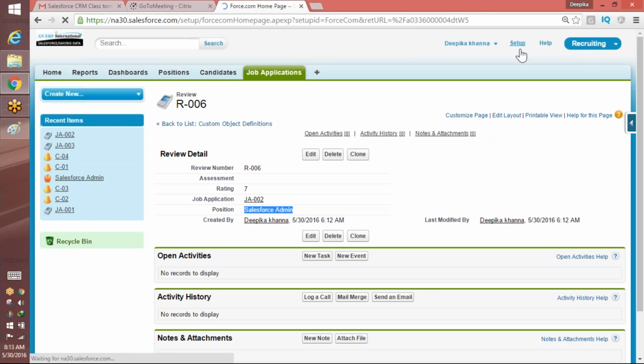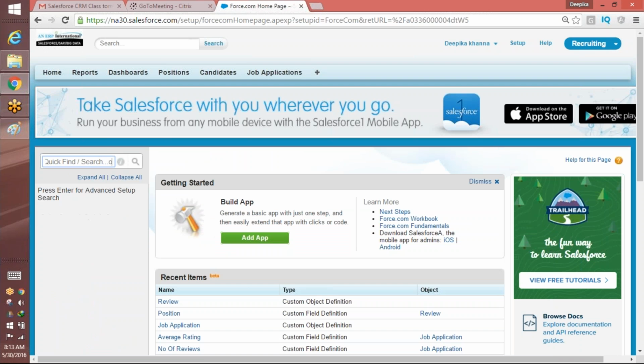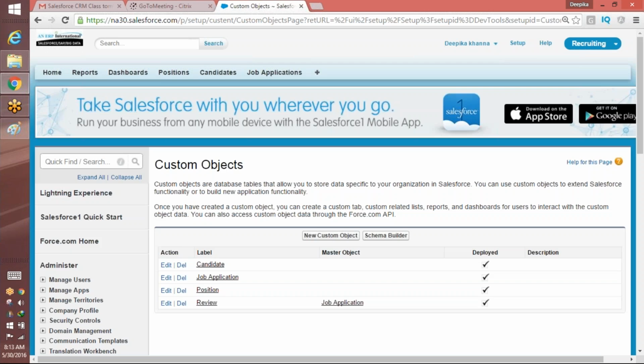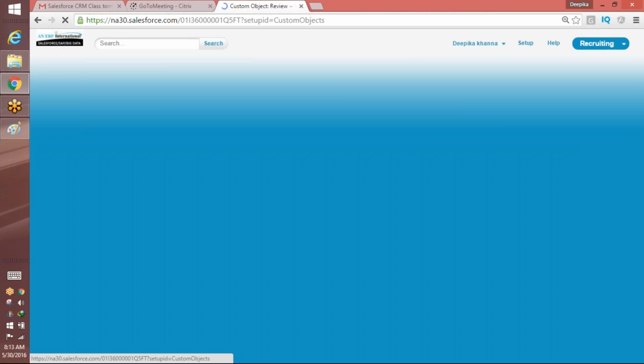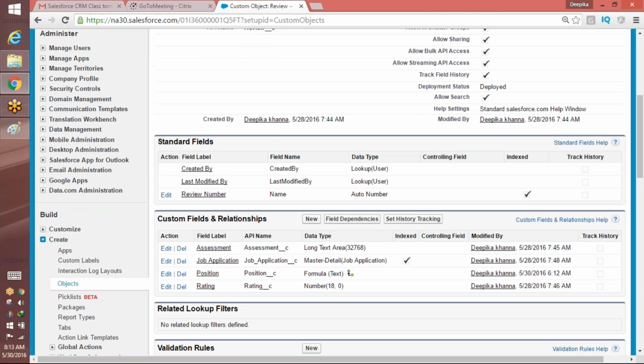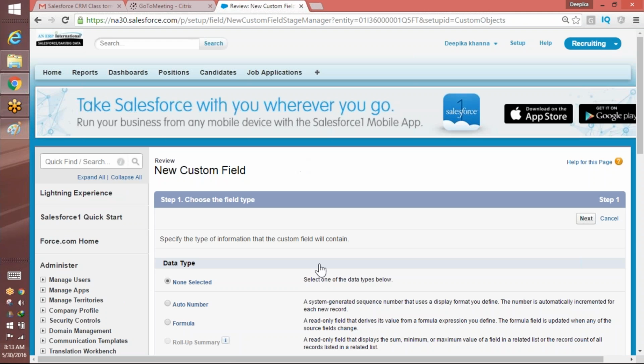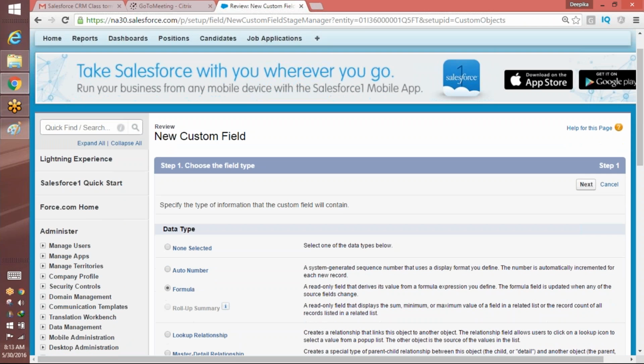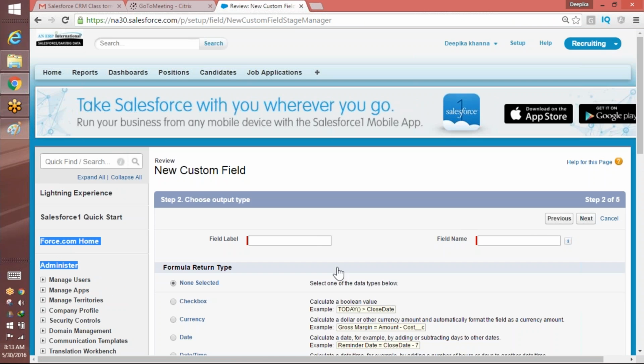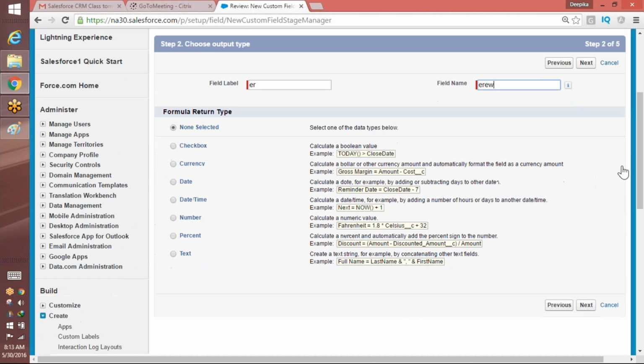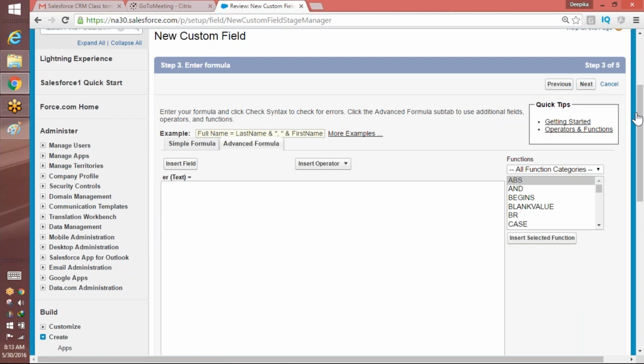So first thing, we went to the setup, then we went to the objects section. In the objects, you go to the object on which you want to display that particular field. So we went to the review object, and then we created a new formula field here. We hit the formula field option and then hit the next button. We gave a particular name here and selected the return type. This is a text field, so the return type is text, and then we went to the advanced formula section.